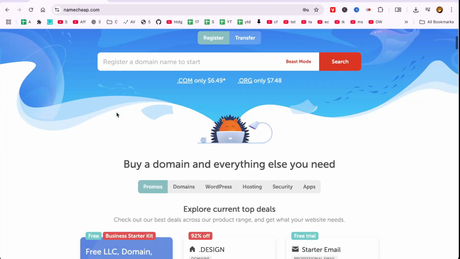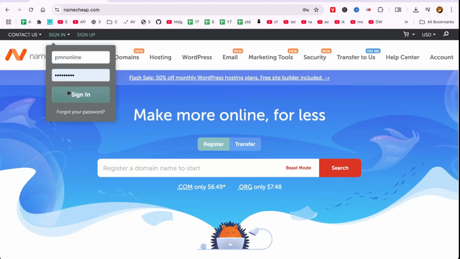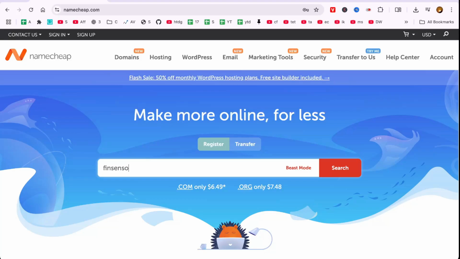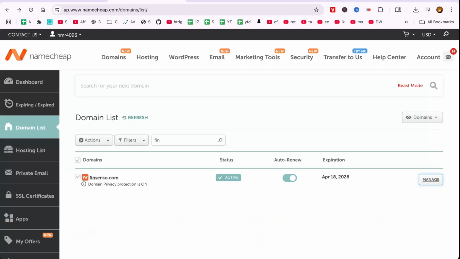Once logged in, you can buy a domain if you don't already own one. Just use the search bar on the homepage, select your preferred domain, and complete the checkout process. Your private email service will be connected to this domain.